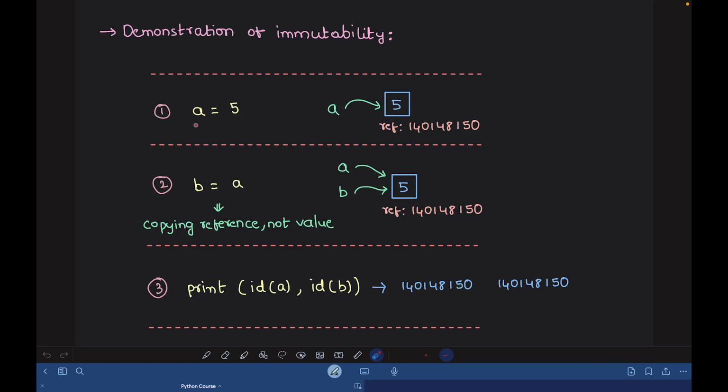So here I'm creating a variable a and I'm assigning a value 5 to this. So what happens? An integer object with value 5 is created somewhere in memory. Let's assume it is created at memory address 140.148.150. This is just a random memory address I've taken for example, alright? Now in the next line, I'm assigning this variable a to another variable b. This is called copying reference. What do we mean by this?